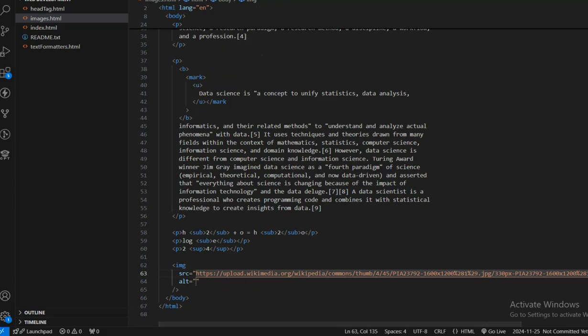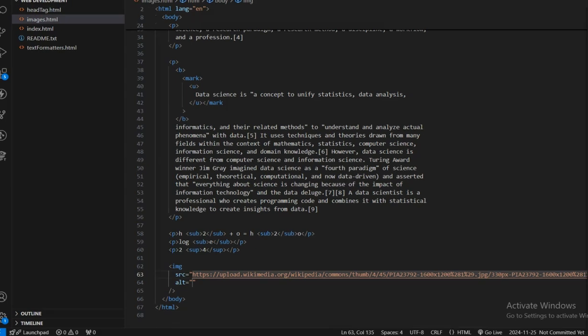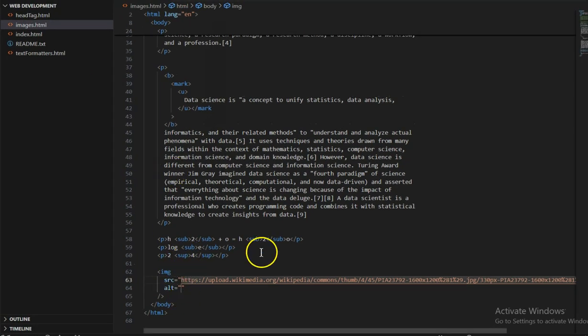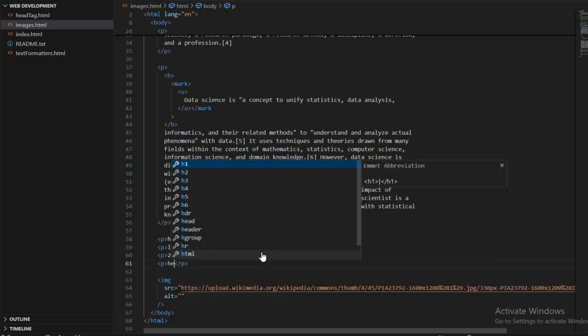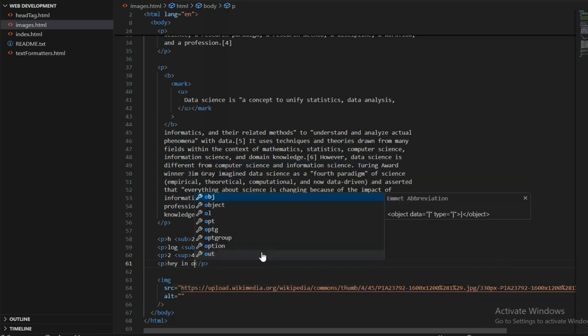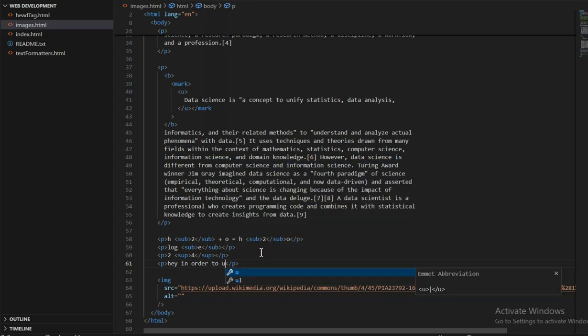That's nothing but, let's say I'm making a change over here. So I will just go here and, for our understanding purpose, I'll add one more paragraph tag. Let's say, in order to understand autosave functionality. Okay, let's say autosave functionality.